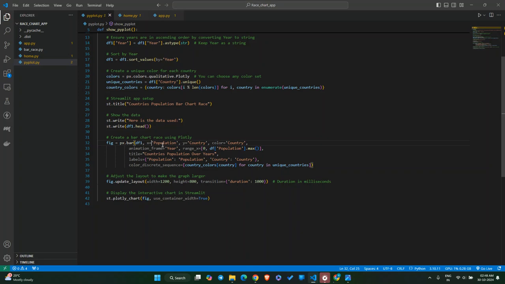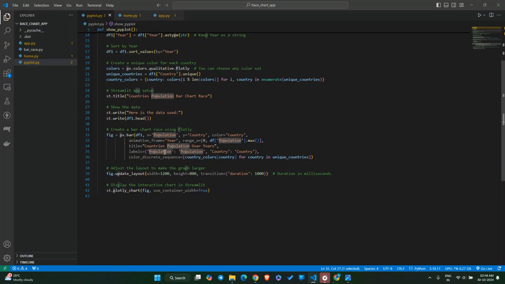Here we are mentioning the attributes of the figure. In the x-axis we are showing population, and in the y-axis we are showing the country. For the animation frame, we take year as the animation frame, and the range of this graph is from 0 to the maximum value of the population. And we are giving the title, the labels for the plot, and the colors for the plot.